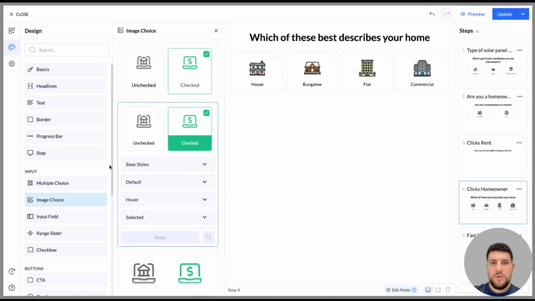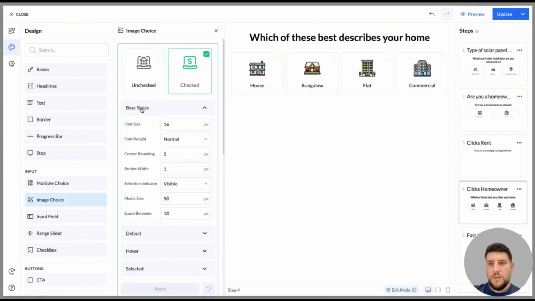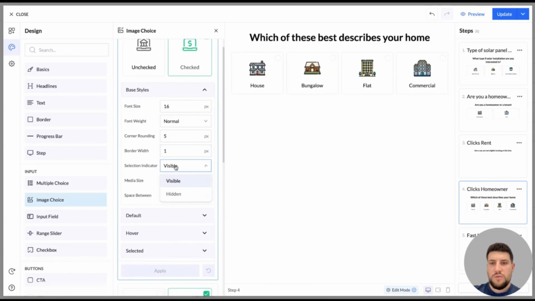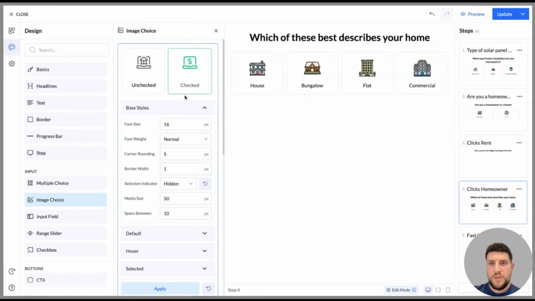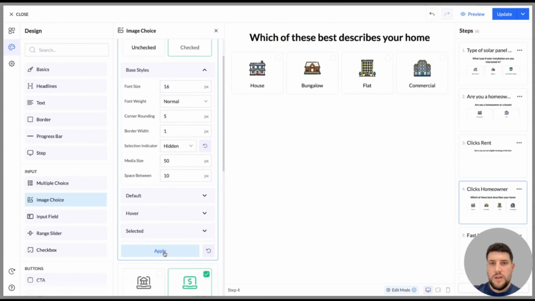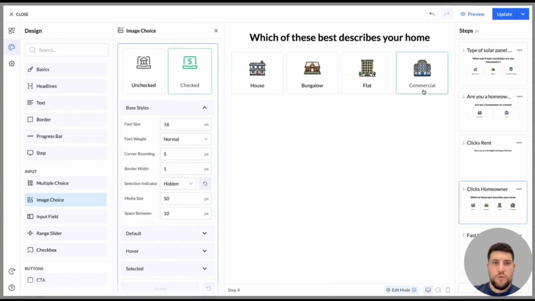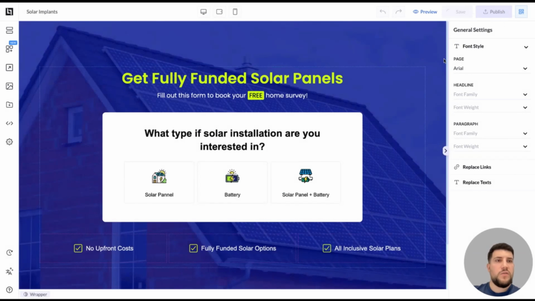Now for image choice. I personally like this one. I don't want the indicator to be visible, so let's remove it. As you can see here, it applies. Click apply and it's removed. We click update and wait for Landerlab to auto-save it.